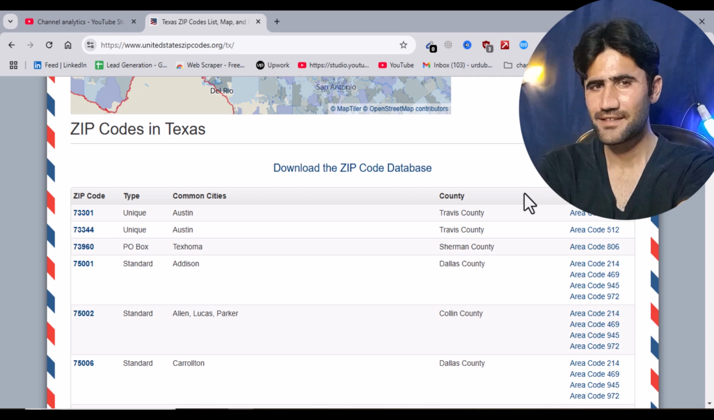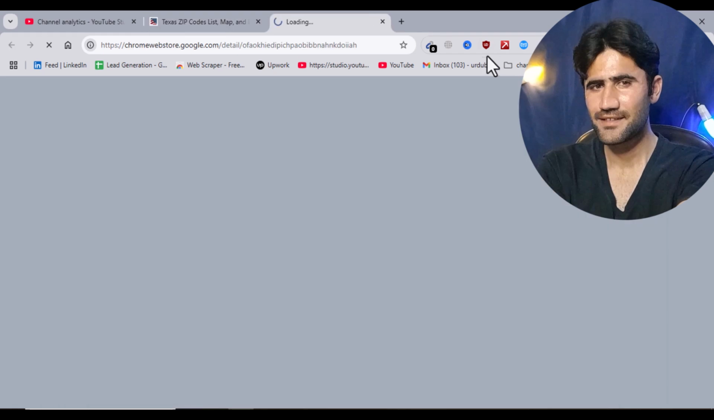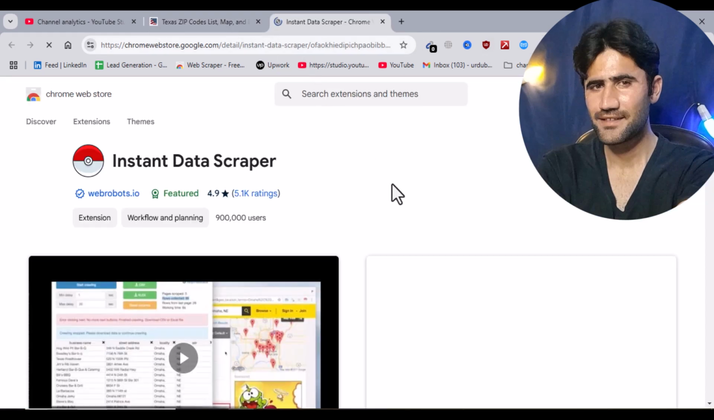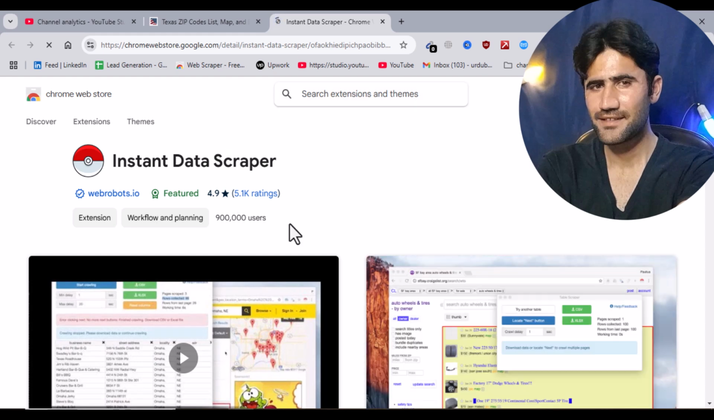To do that guys, we will use a free tool which is Instant Data Scraper. I highly recommend you install this tool if you want to work as a data entry operator on any website, because sometimes this tool will help you extract the data from any web page. I hope you already have this tool; you can simply search on Google and install it.